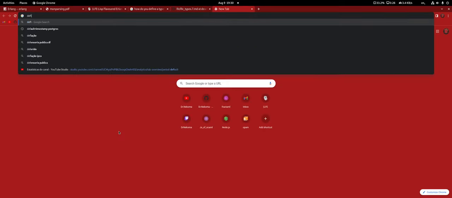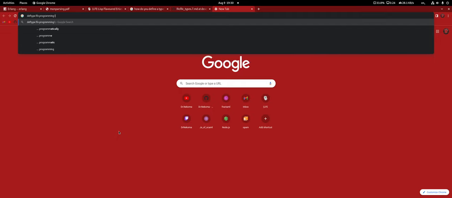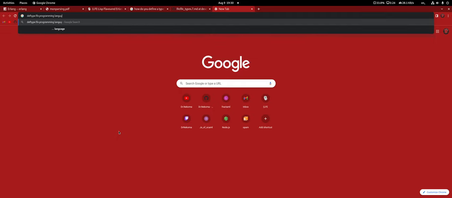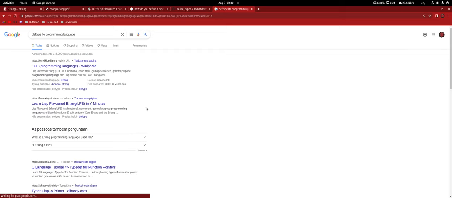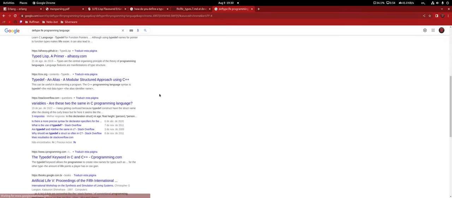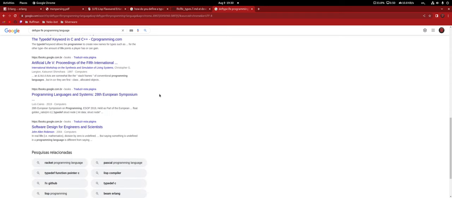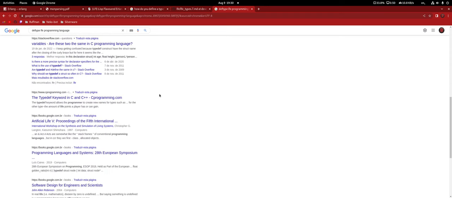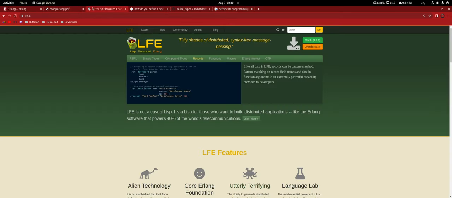Okay, so def type LFE programming language. Like this. Oh man, where are the Stack Overflow posts about this? Dude, nobody uses this. Yeah, I'm starting to see that. Okay, this is Lisp with Erlang. Definitely nobody uses this. Of course not, man. Nobody uses Erlang. People are going to use Erlang with Lisp? No.